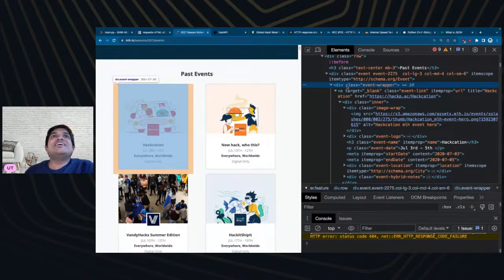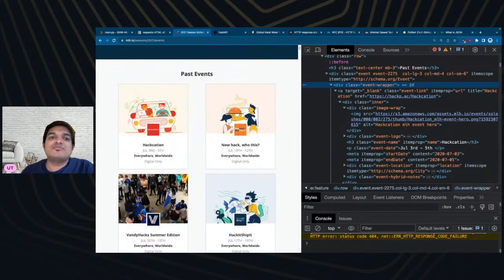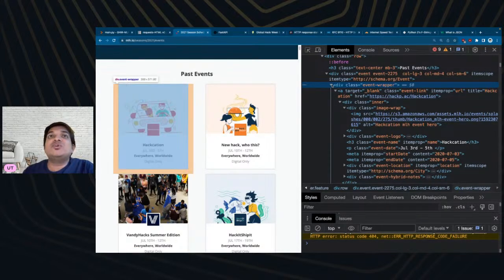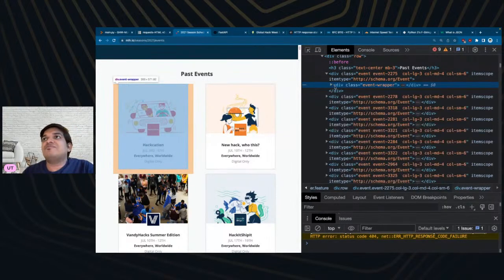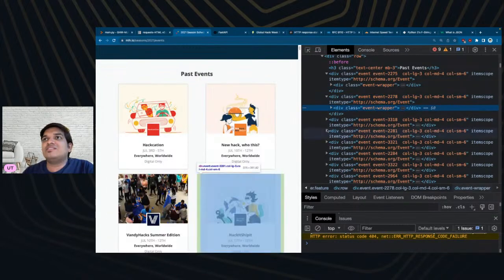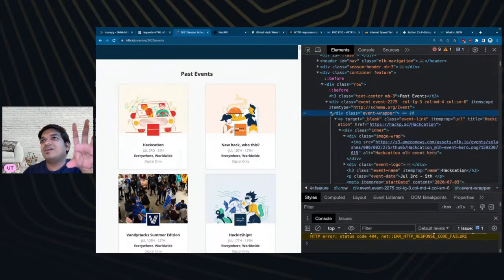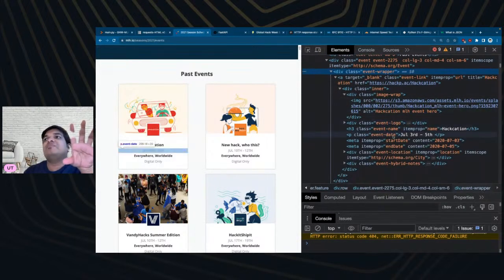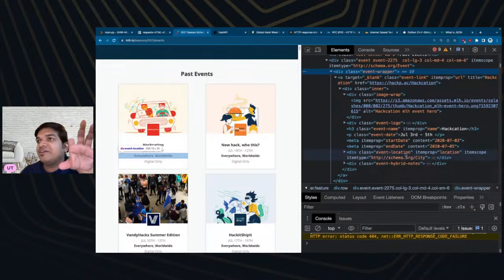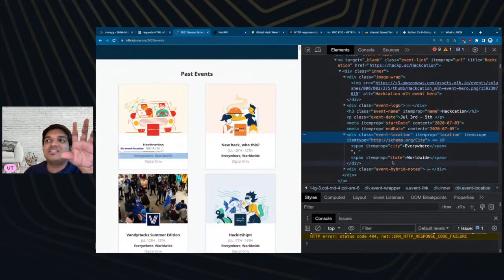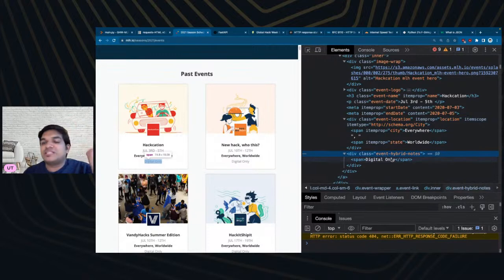We went over to the MLH website. We went over to this class of event wrapper. We found what is common between these cards, and we found the event wrapper class exists on basically every card. So we focused on that and pulled some data out of it: event name, event date, start date, end date, event location in the form of city and state, and we also pulled out, let's say, hybrid notes. These are the things that we scraped.